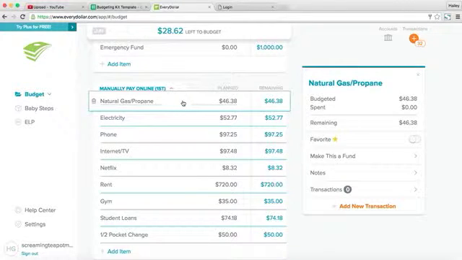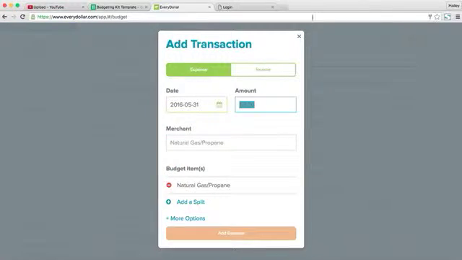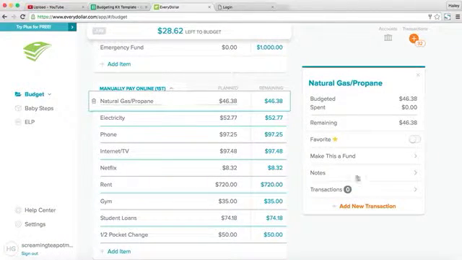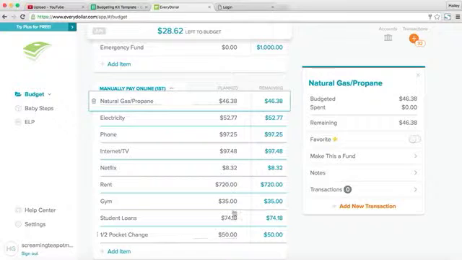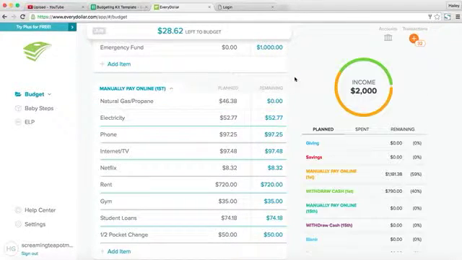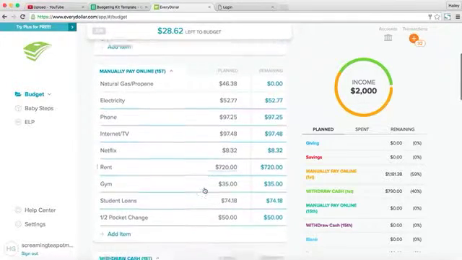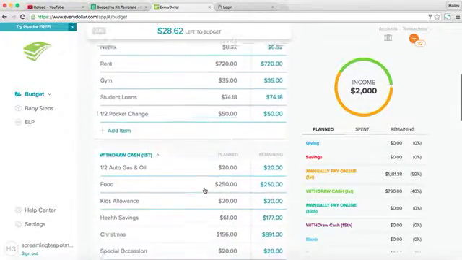Now, once I've actually paid the bill, I have to add new transaction to zero it out. So it's $46.38. Let's say I paid that. It's going to then zero it out. So it's going to remove it from that amount that I deposited as my paycheck. And I have to go all the way down here and pay that.